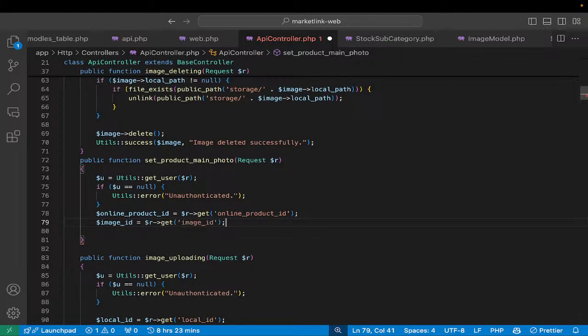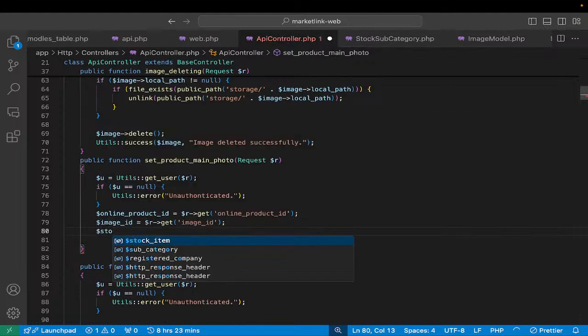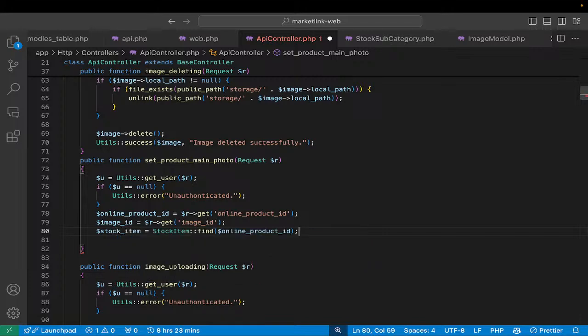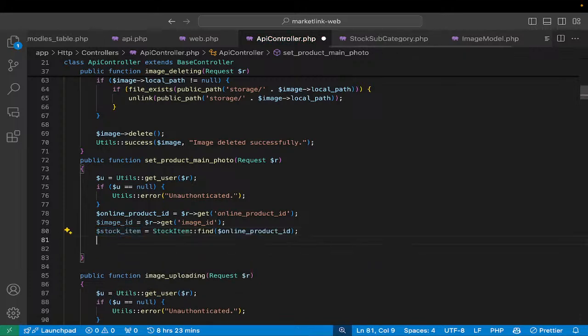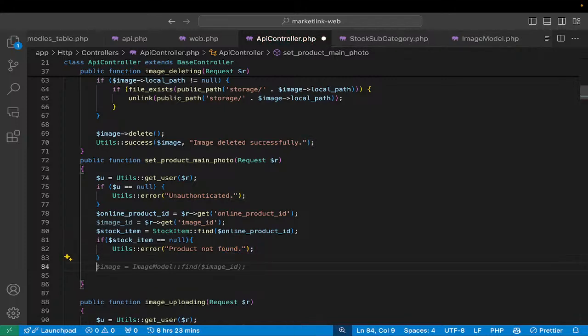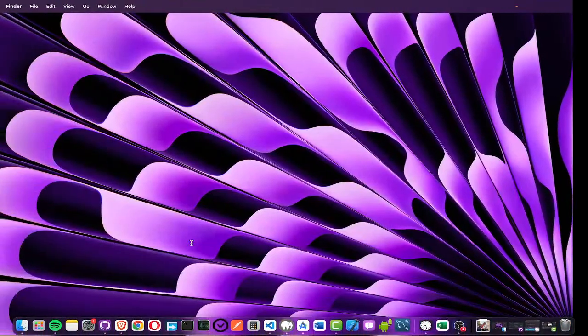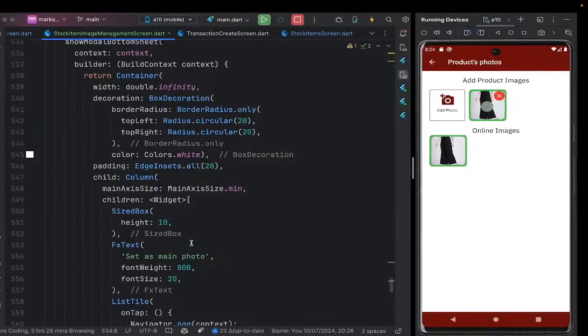Okay, so it should be an image that's already online. So let's first get the stock item. Then you find like that. If it is null, return back the error and say stock item not found. Alright, so if we go ahead and get the image, if the image is null, also image is not found. So let's come here to stock item and I show something.